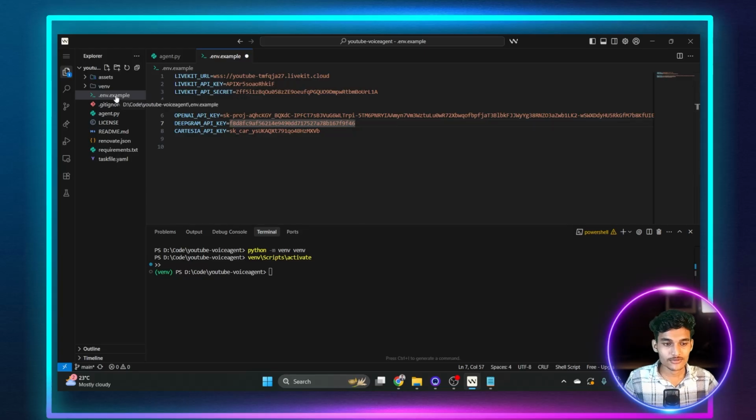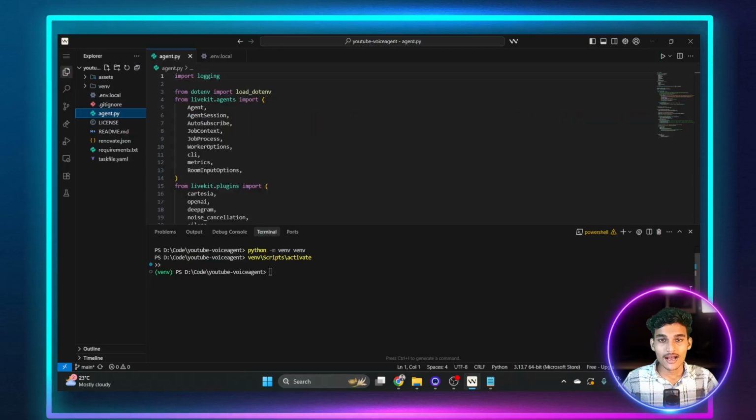Okay. Next task is to update the name. Here, .env.example. You just want to rename this file to .env.local. Our first task is completed: we have updated our .env.local file with our API keys.